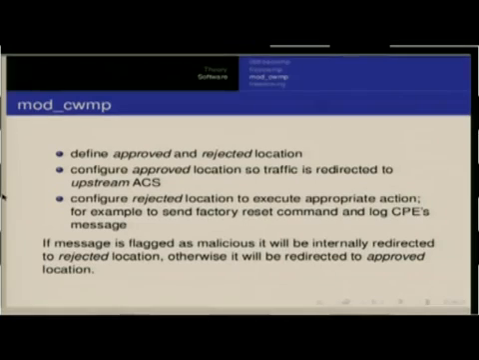Okay, so how does it work? I'm using the internal redirection feature of Nginx. So you basically define an approved and a rejected location. In the approved location, you just send traffic to the upstream ACS server, and in the rejected location, you want to log why the request from the CPE ended up there. I also added code in Nginx so it sends a factory reset to the CPE.